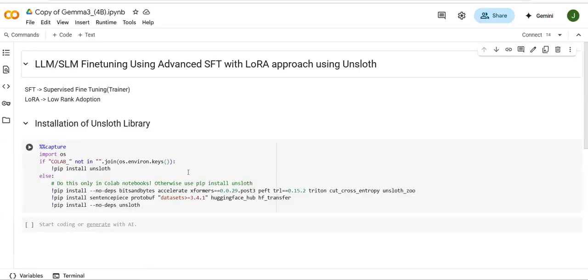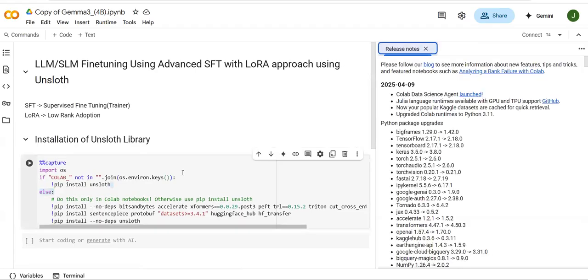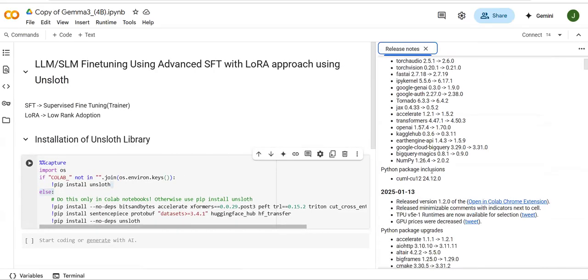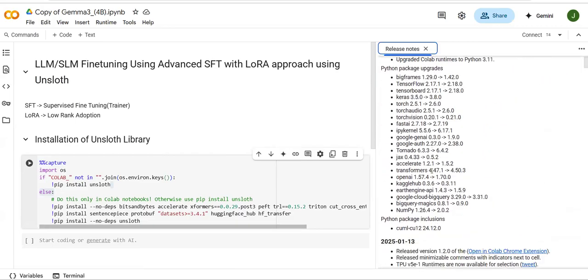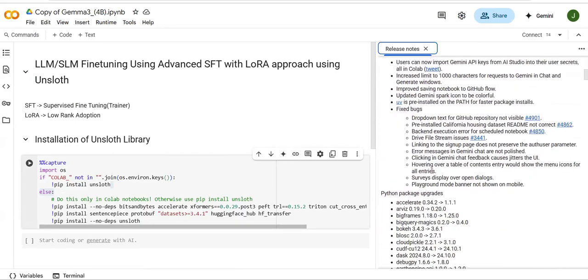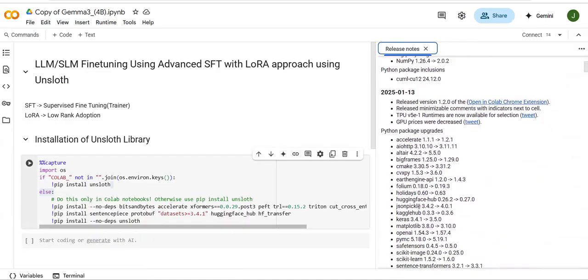Yeah. So I'm opening the notebook in a new tab. So now I'm just running it. So you can see already in the release note, there are some pre-installed libraries available.